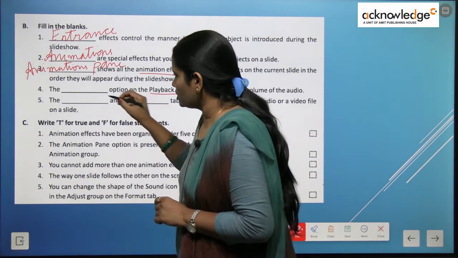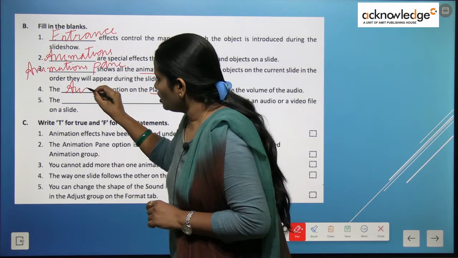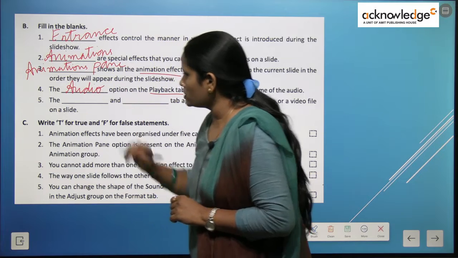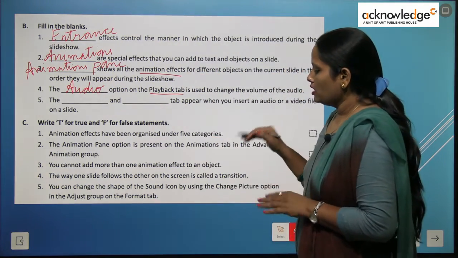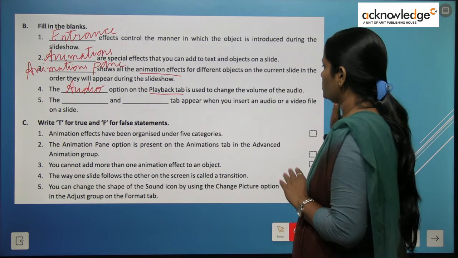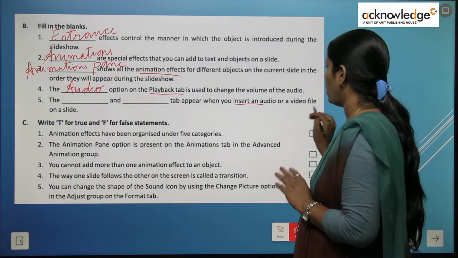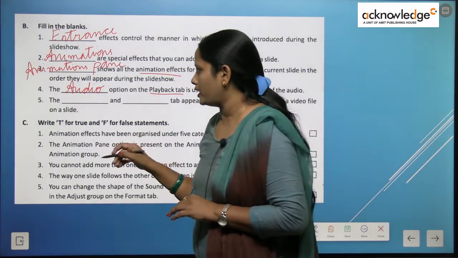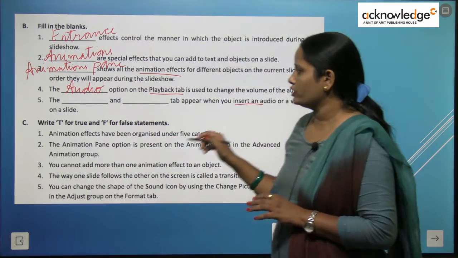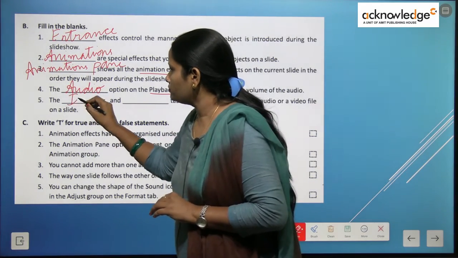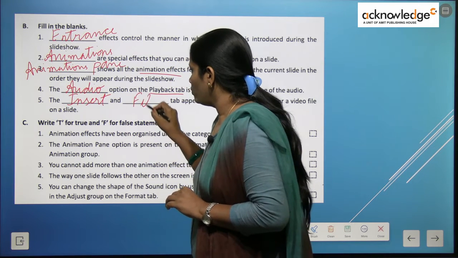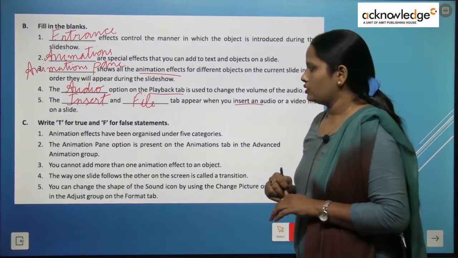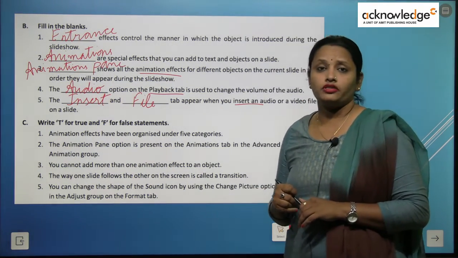Next is the dash option on the playback tab is used to change the volume of the audio. So what we have to use here? We have to use the audio option. The dash and dash tab appears when you insert an audio or a video file on a slide. So which tabs do we use? We use the insert and file tab. Good. I hope all have done.